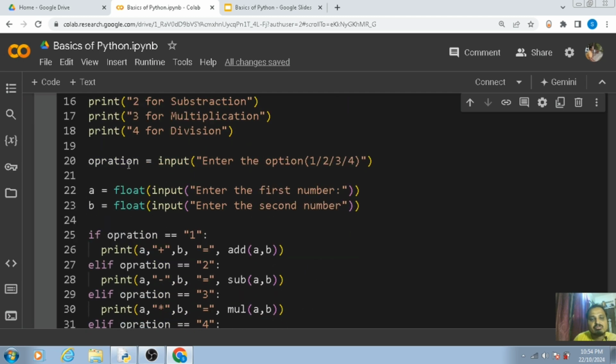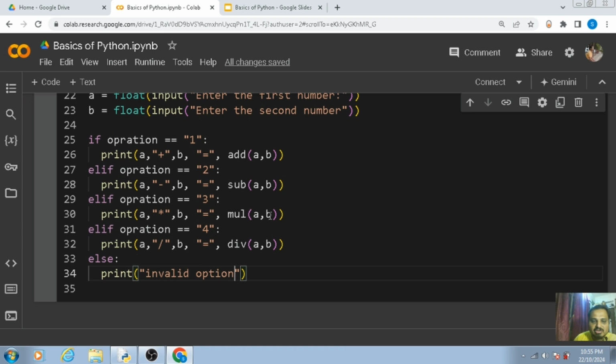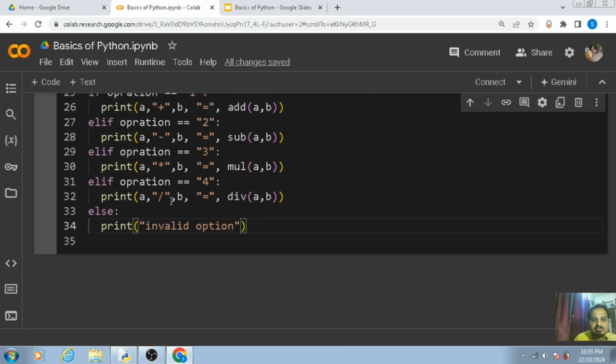So I have created one variable which takes input from the user, 1, 2, 3, 4, and two numbers a and b from the user. If the operation is 1, in this case it will call the add function and perform the addition. If the operation is 2, it will call the subtraction function. If operation is 3, it will call the multiplication function. If operation is 4, it will call the division function. If none of these options are entered, in this case it will print invalid option.